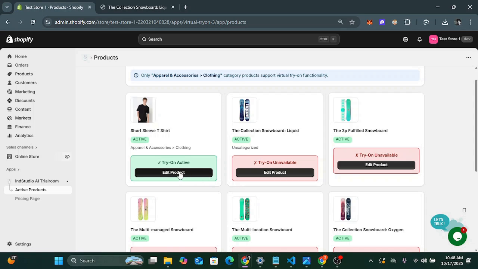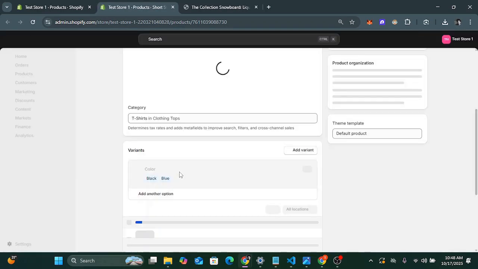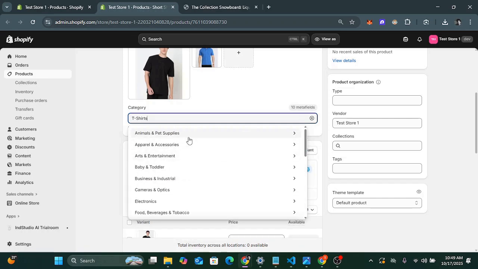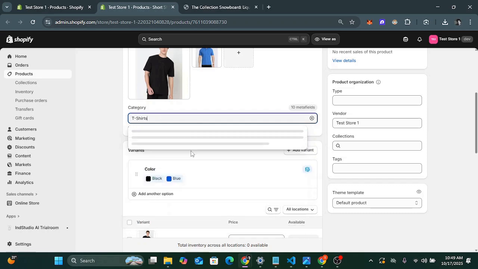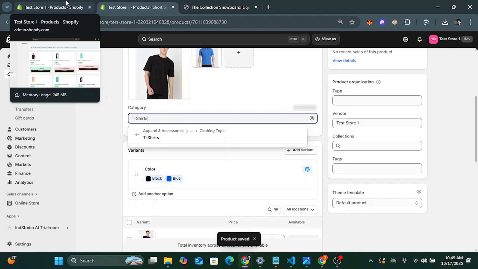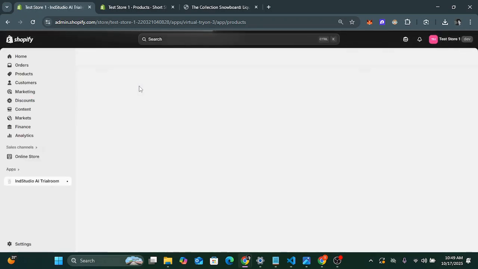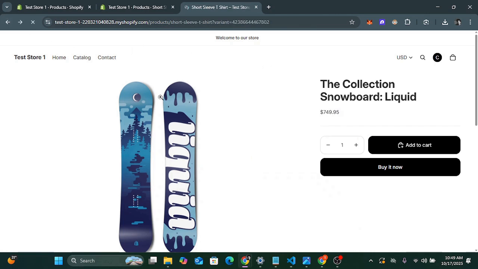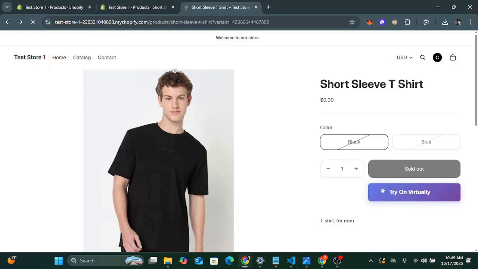For example, if you edit this product and you categorize it as electronics, for example, and you save it, you see that the try-on will not be available, and you can check it by going to that page and refreshing, and the button will disappear.